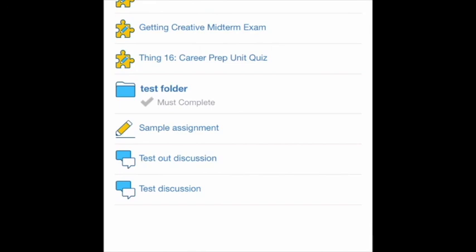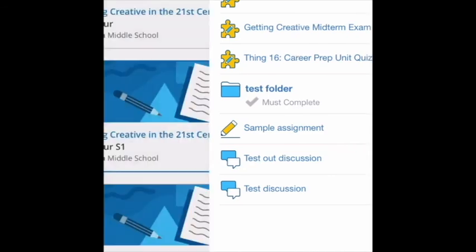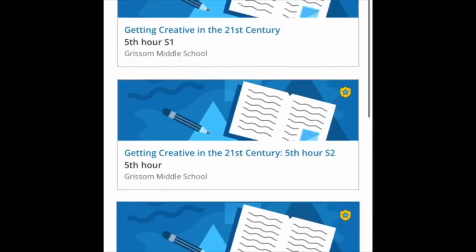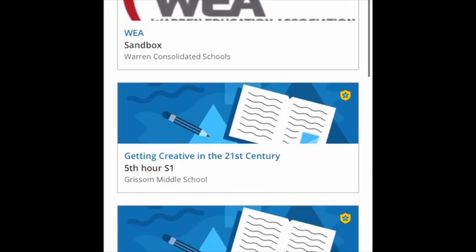To get back to the main class page, you just click that arrow and it's going to take you back to your classes. And that is basically all of your features on your app in Schoology and how you find different things.